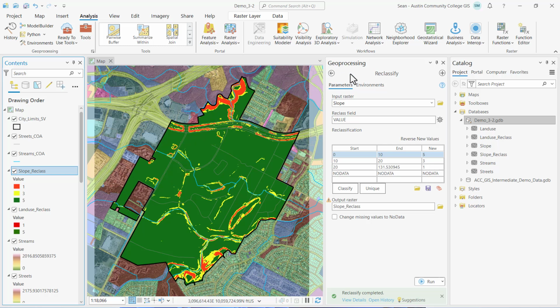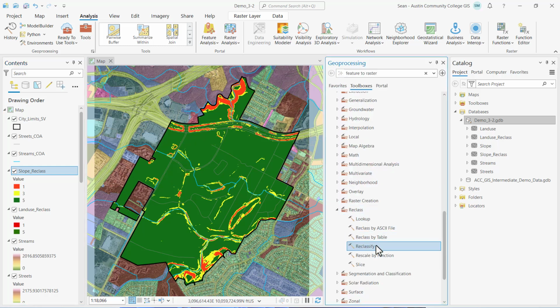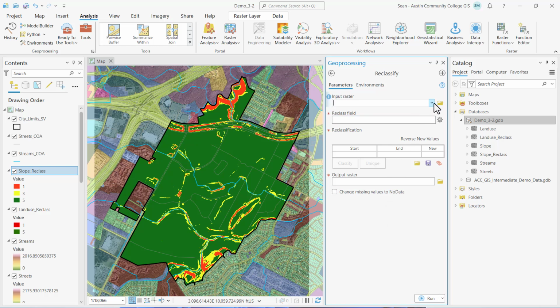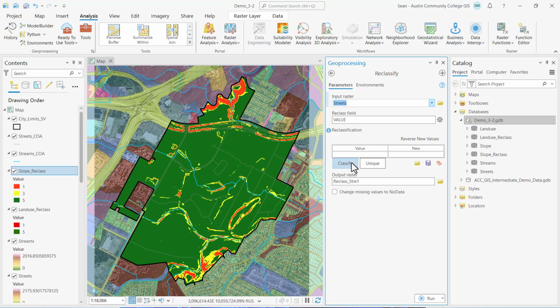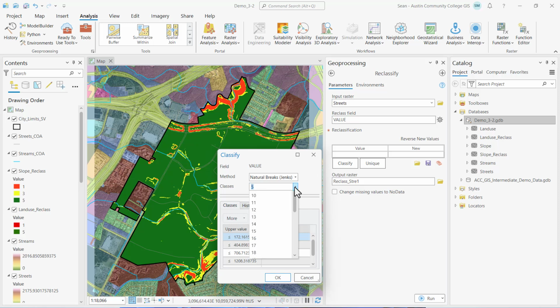All right, I'm going to reset the Reclassify tool by going back and then opening it again. This time, we're going to set our input raster as streets. Click the Classify button. Change the classes to 3 classes. And our upper value is going to be 500 feet. Our middle value is going to be 1,000 feet. And then we leave the max value set how it is. Click OK. And so now we have our 3 classes.